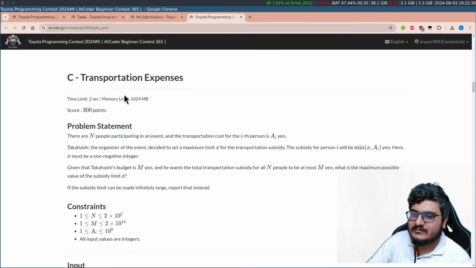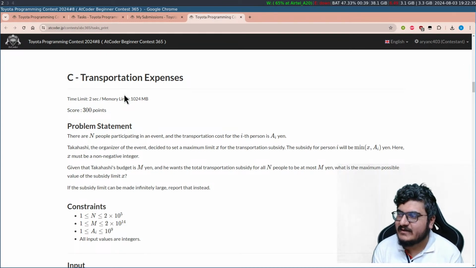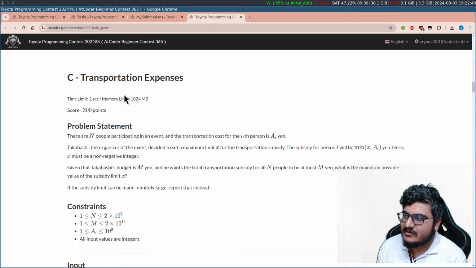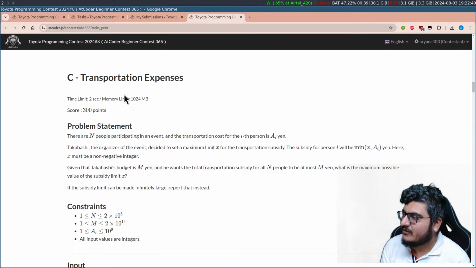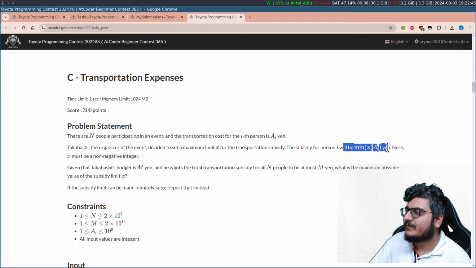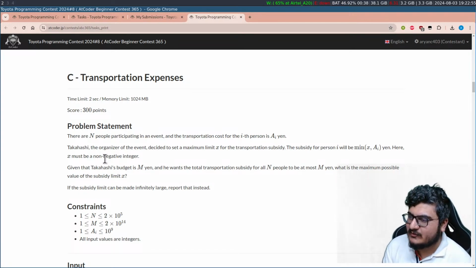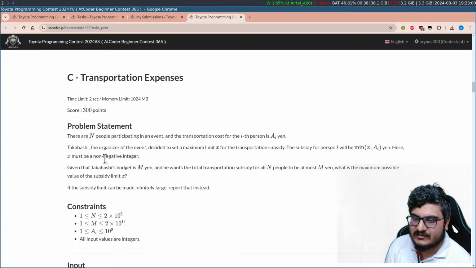Okay, moving to problem C. It says transportation expenses. There are N people participating in an event. The transportation cost of each person is A_i. Takahashi, the organizer of the event, decided to set a maximum limit X for the transportation subsidy. The subsidy of each person would be the minimum of X and A_i. Here X must be a non-negative integer. Given that Takahashi's budget is M, he wants the total transportation subsidy of all N people to be at most M. What is the maximum possible value of the subsidy limit X? If the subsidy limit can be made infinitely large, report that instead.